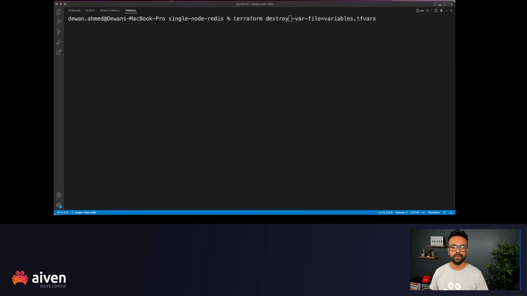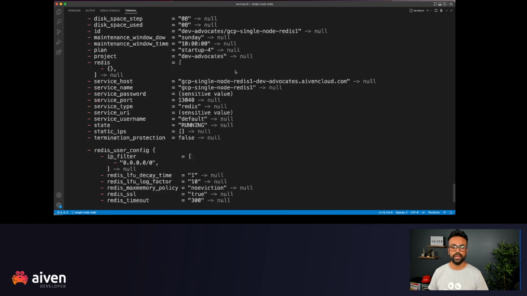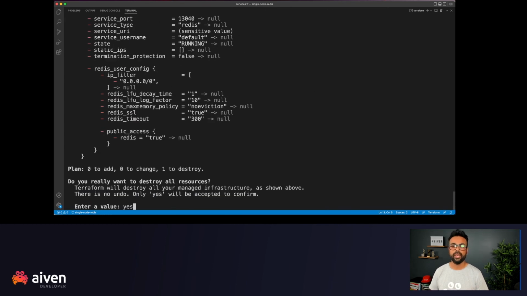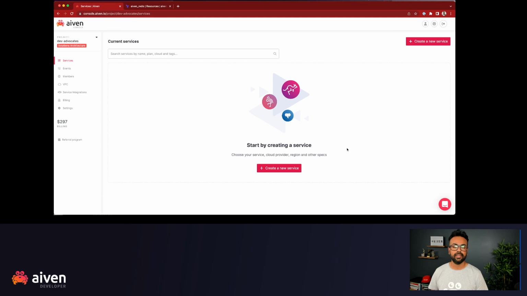Now let's clean up the project using the Terraform destroy command. Because this is a destructive operation, be very careful because this will actually delete your resources. Terraform will again run a Terraform plan and will show you which resource it intends to delete. The aiven_redis resource will be destroyed. Once you hit yes, we can go back to the console and see that the resource got destroyed.